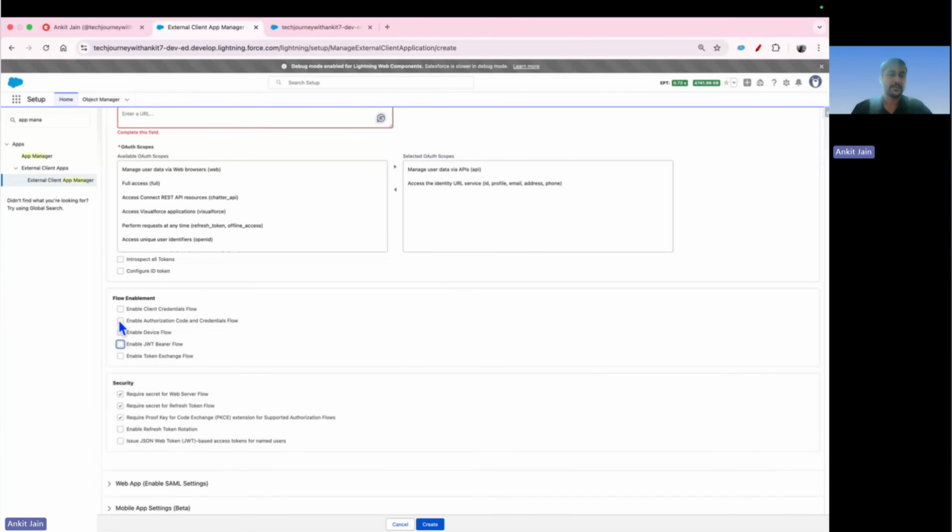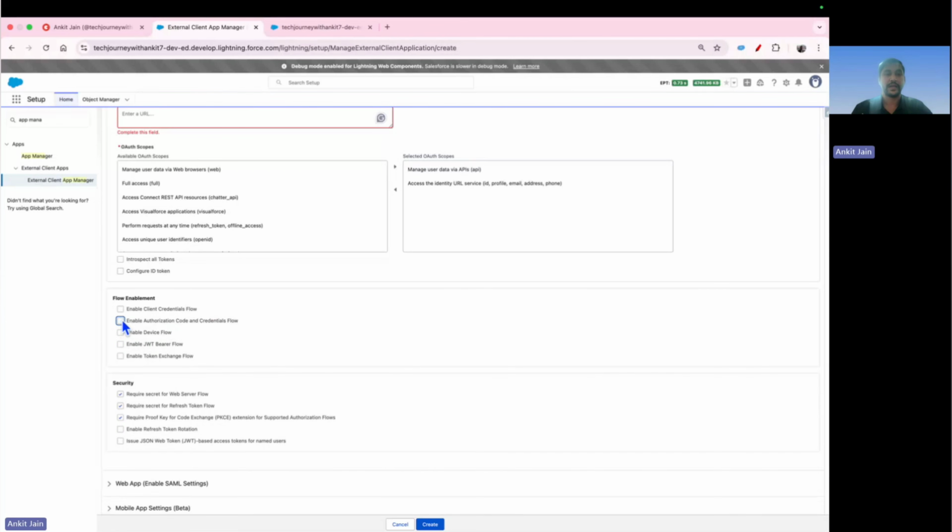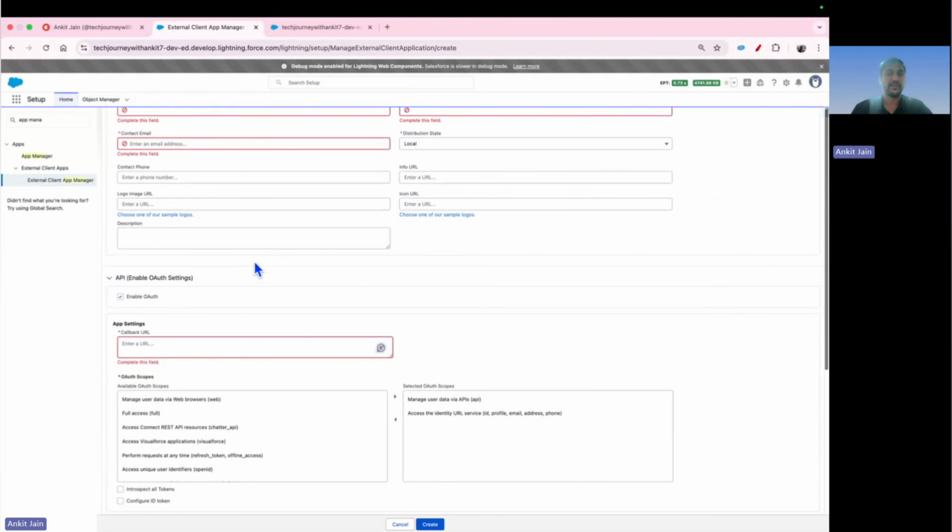Similarly, if the external system has to connect to Salesforce using the authorization code flow, then this is the place where you have to specify the authorization code flow, and then connect with the external client app. So these are the different things that you have to do on the connected app whenever the external system wants to connect with the connected app.